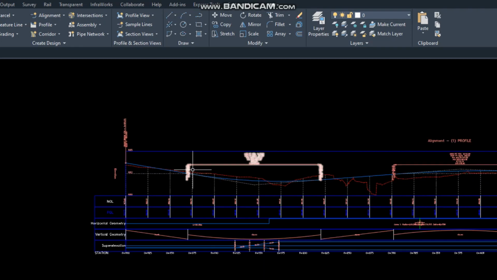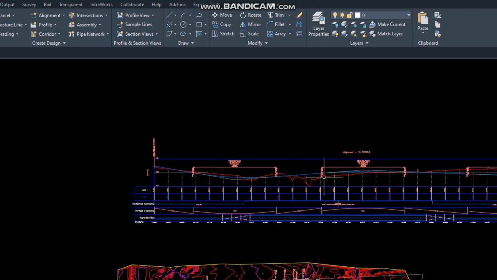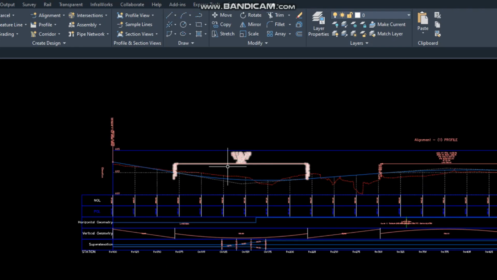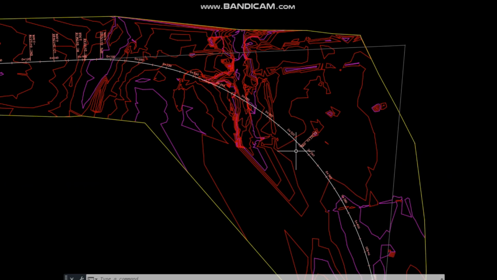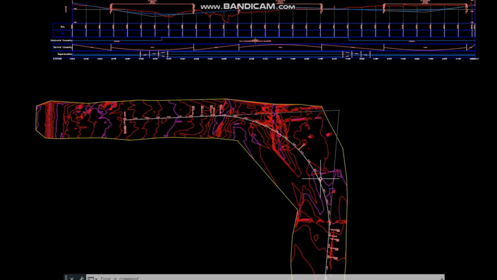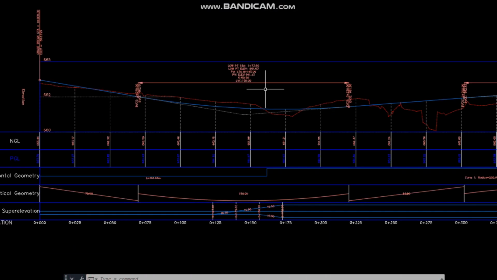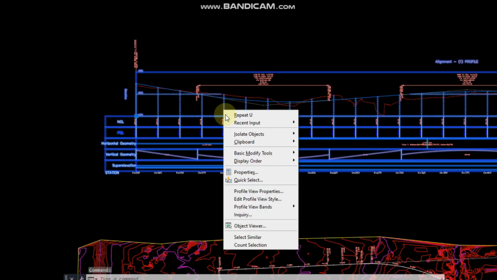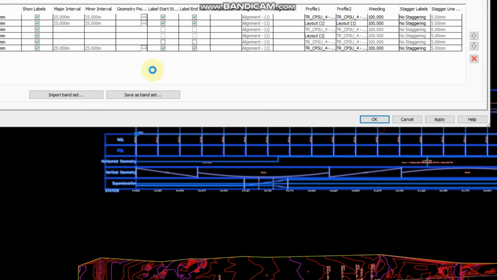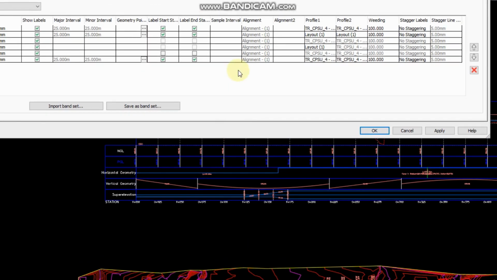First of all, the height of the profile must be more, so this curve data must be just here. So this is the vertical curve and this is the horizontal curve. This is the difference between the two curves: the horizontal curve in the plan and the vertical curve in the profile. So let's start. Click on the profile view and go to the profile view property.